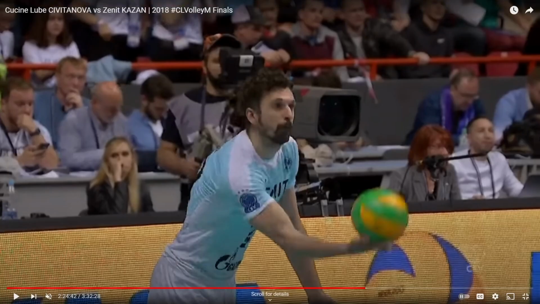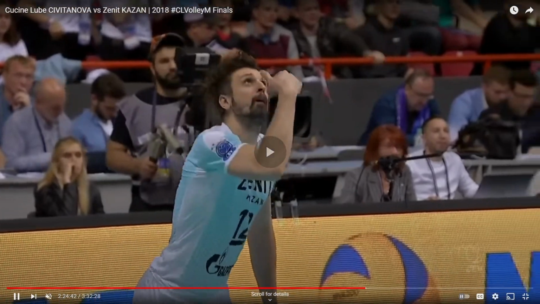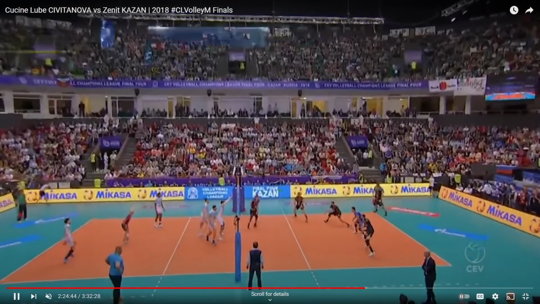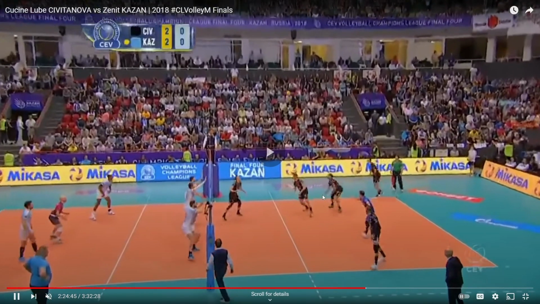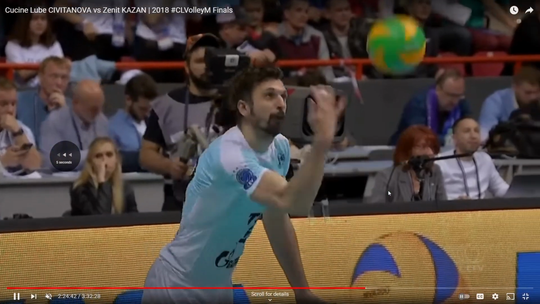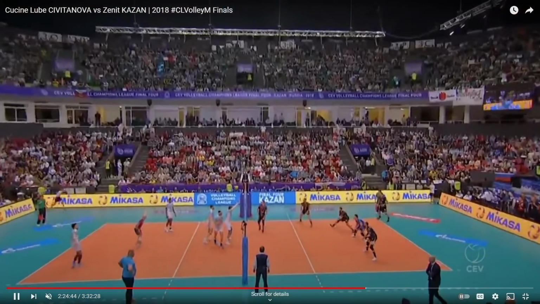So here we have, in the first point of the sequence, number 12 to serve. And right there is a perfect pass from this player right here. His name is Taylor Sanders. It's a perfect pass, and let's look at why it's a perfect pass.